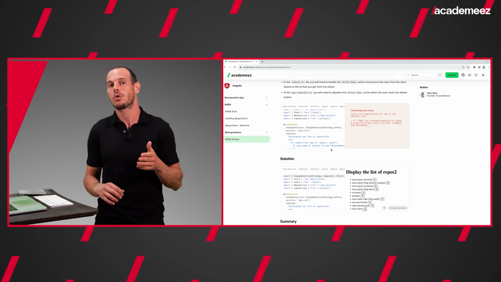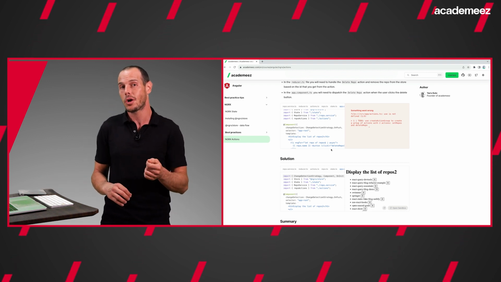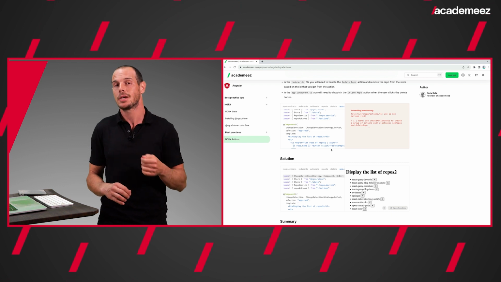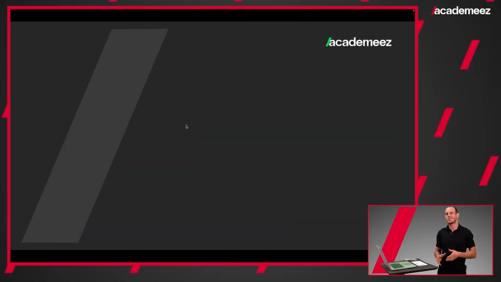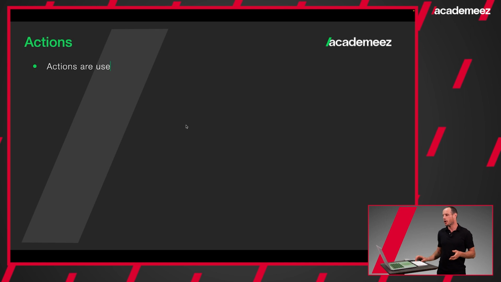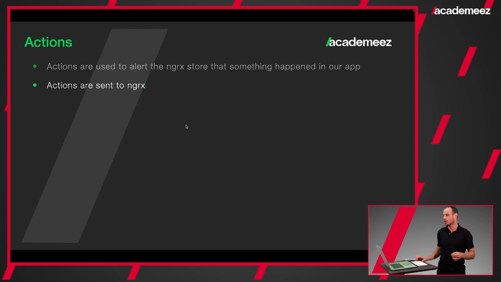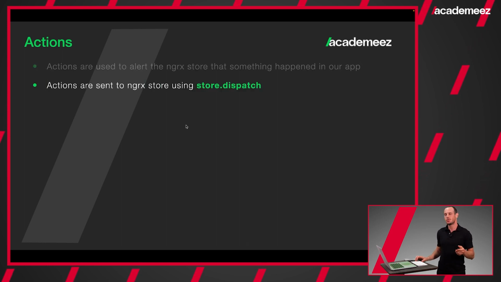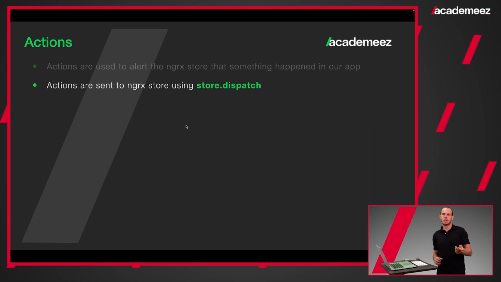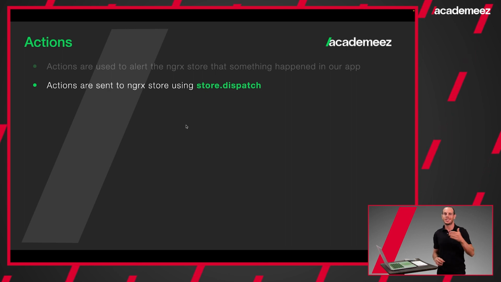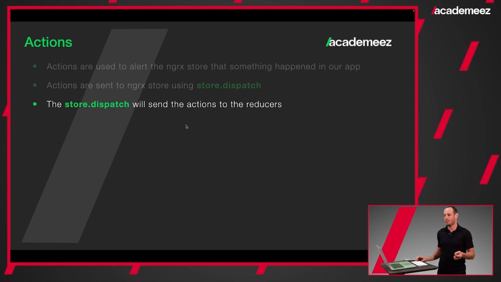So in this lesson, we're going to focus on a coding exercise to learn how we create actions in NGRX store. So before starting to write code, let's talk about what actions are. Actions are used to alert the NGRX store that something happened in our application. We are sending those actions using a function on the store service called store dispatch. So we need to dependency inject the store service, and then we can use store dispatch and send the action to the store to alert the store that something happened in our app.